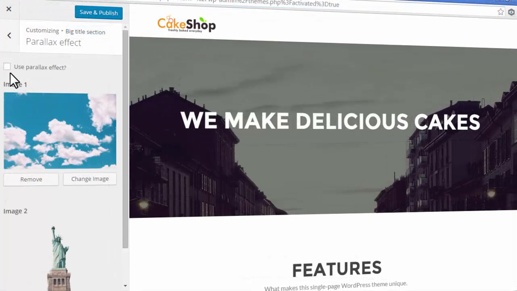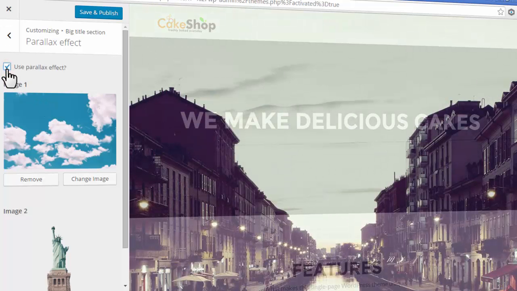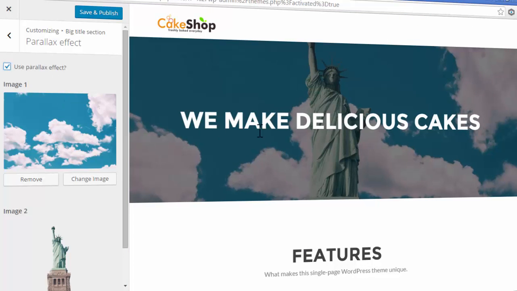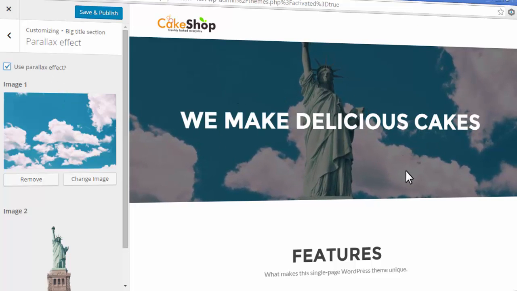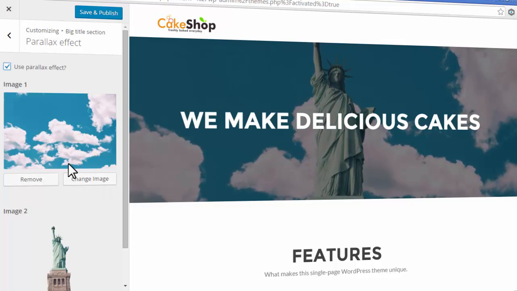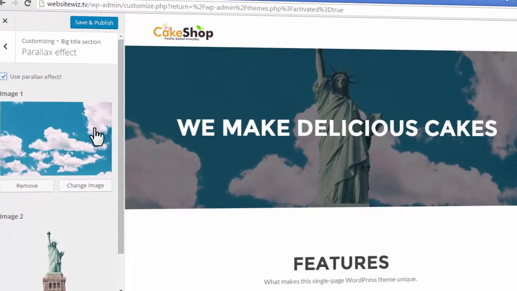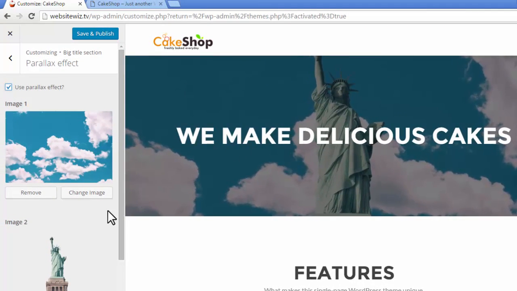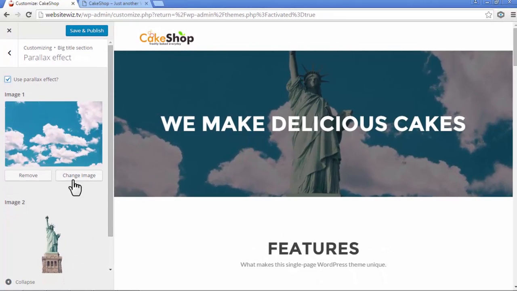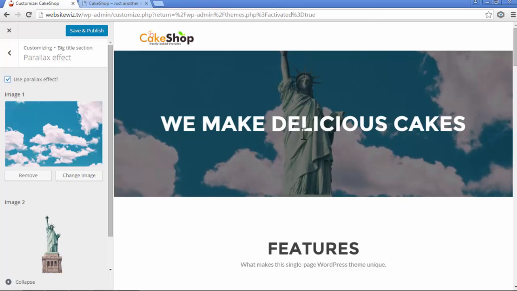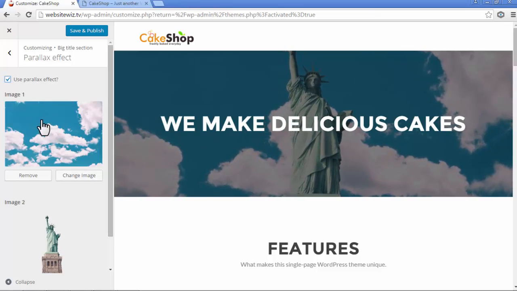So as you can see, currently use parallax effect is unchecked, and they've got two images here for the parallax. So I'll just check this to show you what that is. So I've selected use parallax effect, and as you can see now, the image has changed here on the background, and it's a combination of these two images right here. So if you wanted to get this kind of effect, then you can upload your images here, and just make sure that this image 2 right here is actually a transparent image, and that allows the image here to appear in front of the clouds, as you can see right here.